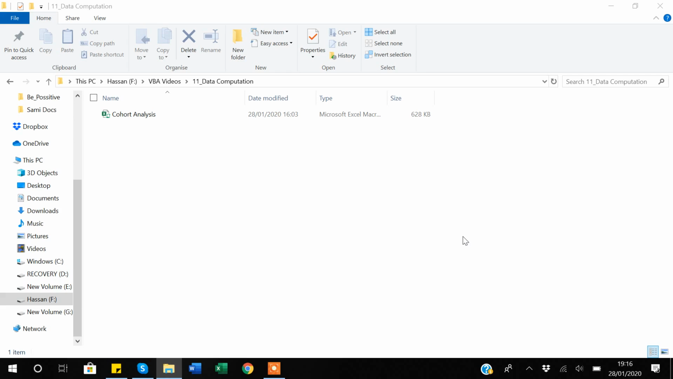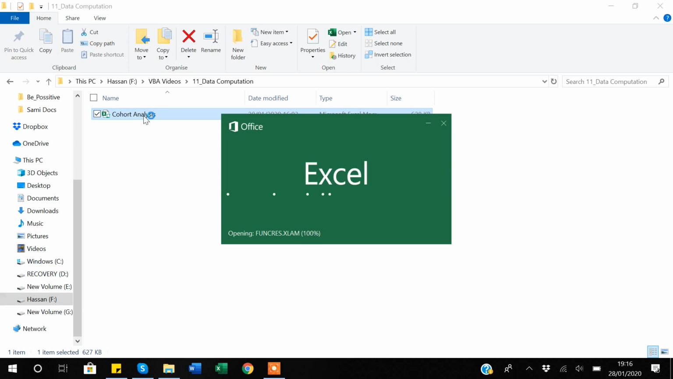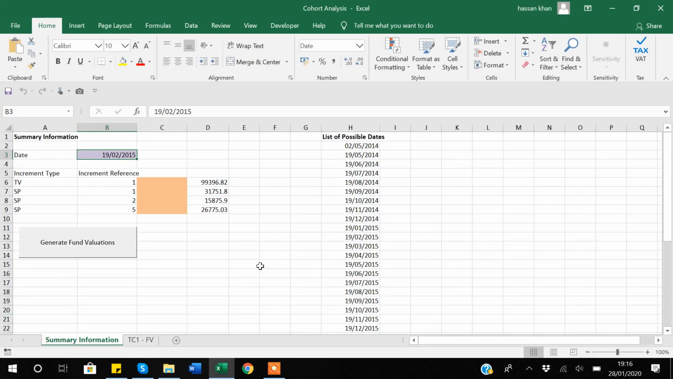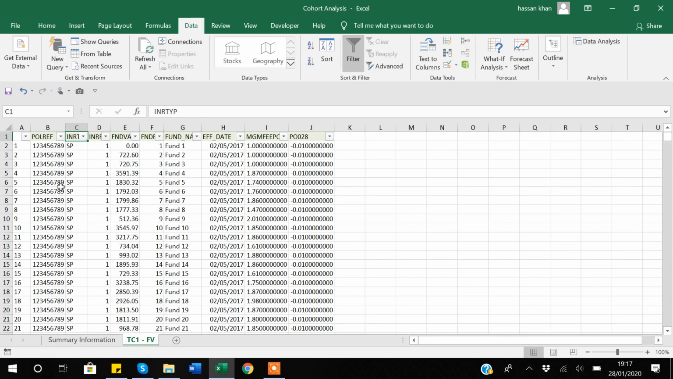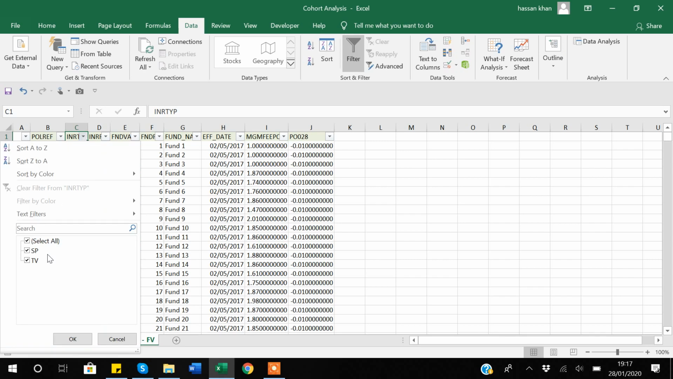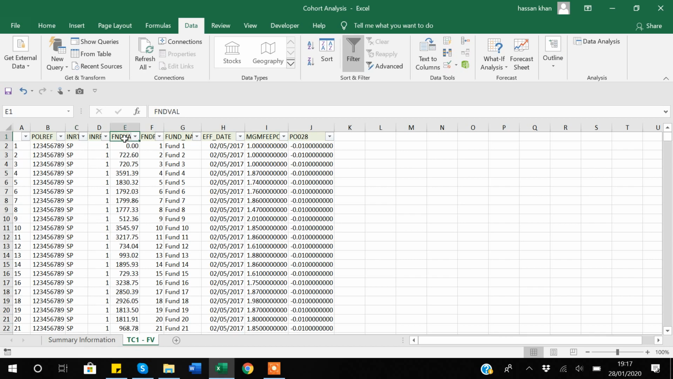So I have already created a file in which I have the VBA code, so I will quickly open the file first. As it's already a macro enabled file, I have some data here. We have a date variable, and then we have different font types. If I create data filters, I will show that this variable is a categorical variable and we have only two types, SP and TV. And then I have the font values. Again, it's hypothetical data, it has nothing to do with reality.